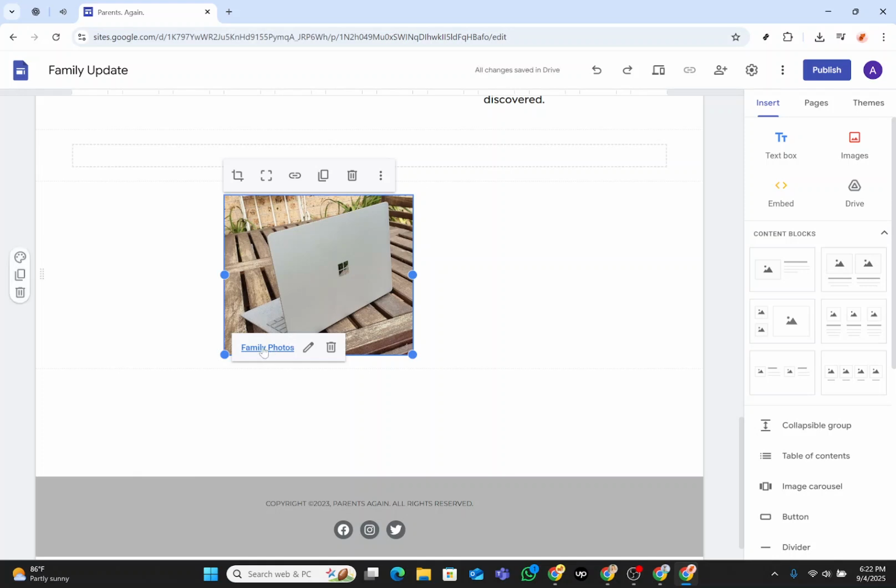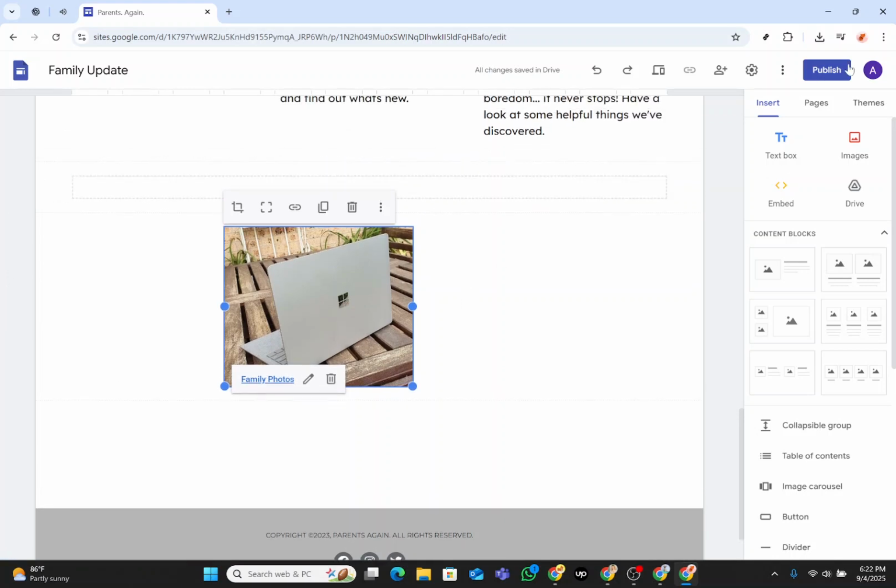The link is now applied, and your image is ready to guide visitors to your selected destination whenever they click on it. The final step is to publish your changes, ensuring they're live for everyone to see. Move to the top right of your screen and find the Publish button. Click on it, and your site will go live, complete with your newly clickable image.